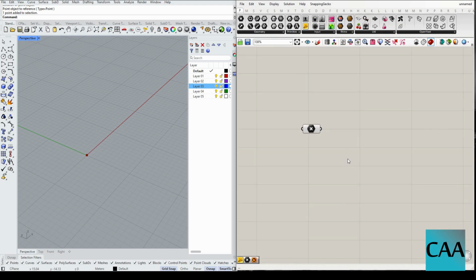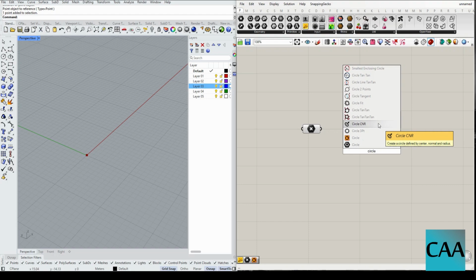Okay. If we want to create a circle, we need to double click on canvas and type circle. Okay, we face many circle components: circle 3 points, circle with normal vector, and other circle components. We must select this circle, create a circle defined by base plane and radius.